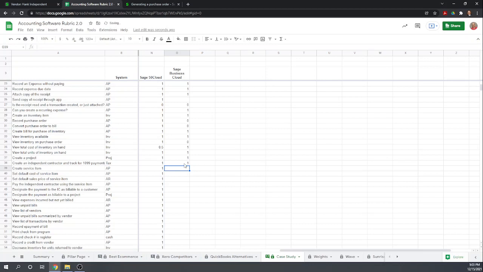Create a service item. We did that for contract labor. Put a default cost in there, put a default sales price, pay the independent contractor. Here's where we're getting into trouble now. Designate the payment as billable to a customer. We're not able to do that. Designate the payment as billable to a project. So I'm going to say yes. So we assigned it to the project. View expenses incurred but not yet billed.